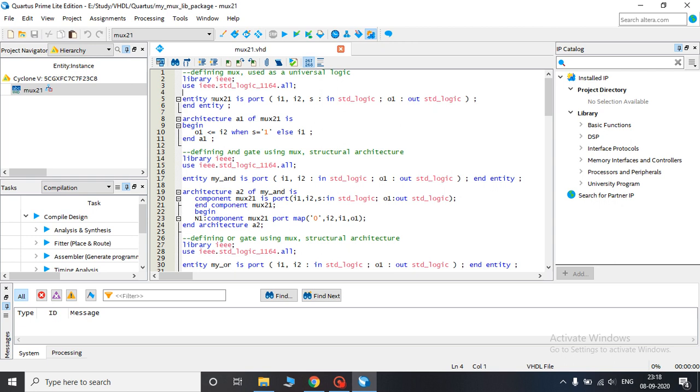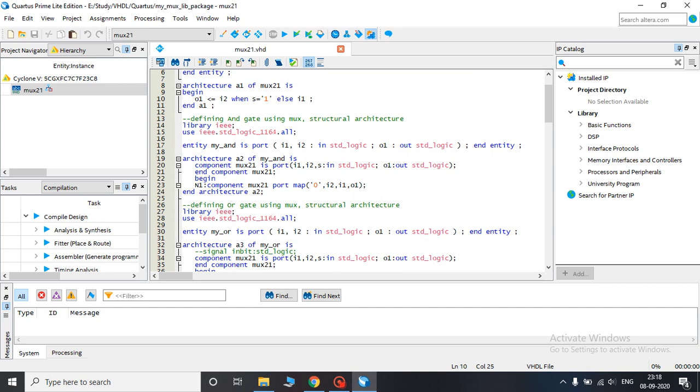First of all, we have defined entity mux21, with the help of I1, I2, and S, and output O1. The architecture A1 of mux21 is begin O1. This statement says O1 is assigned I2 when S is 1, else I1. This is the basic implementation of mux21. Now we know the implementation of a two variable Boolean function using mux.